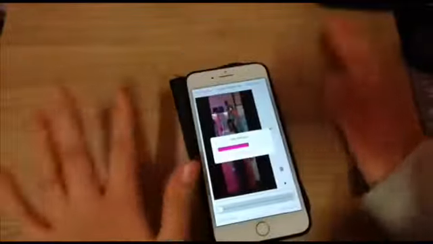And yes, my phone is in Dutch because I'm Dutch, so don't ask me if I'm Dutch. Yes, I'm Dutch.